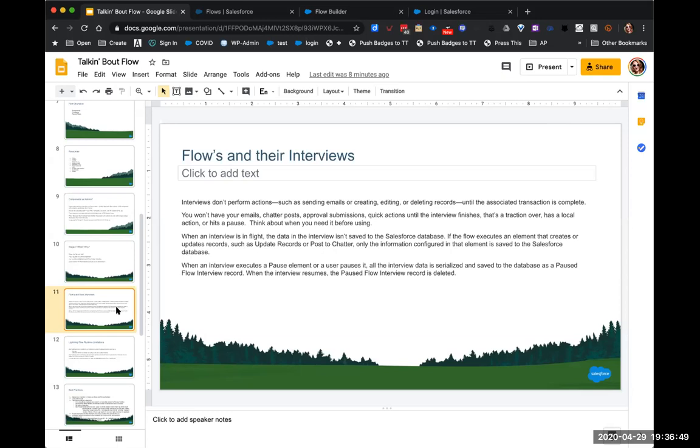So an interview is a section of your Flow. Flows don't update immediately because Flows can have different sections. You'll notice, for example, that they'll have a pause in it, or you'll have a get record, and then you'll end up doing something, and then another thing and another thing. A Flow can end up being like a 3-year Flow, depending on how big it is. What if you've got a bunch of pauses in there and a bunch of other stuff?